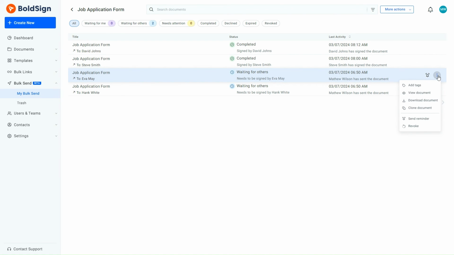Using the list of options displayed, I can add tags, view, download, clone the document, send reminders, and revoke the document. In a list of many recipients, you can easily locate the one you require using the search bar or the advanced filter option. The option to export a CSV file is also available at the top of this page when you click the More Options button. That is all for managing bulk send documents.